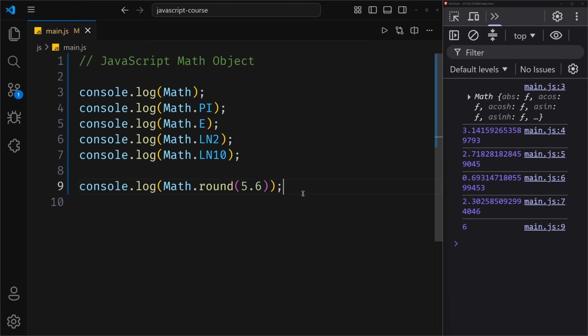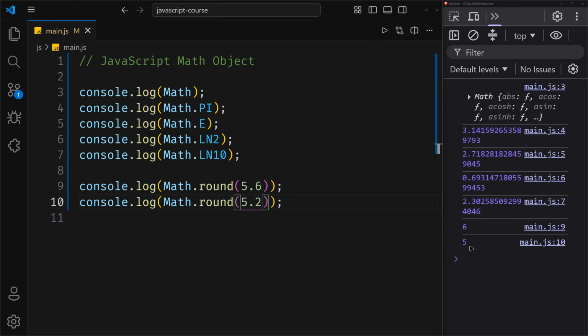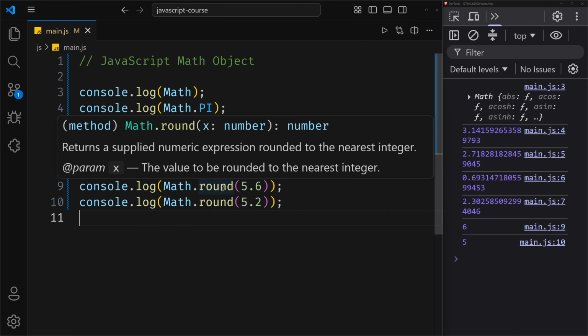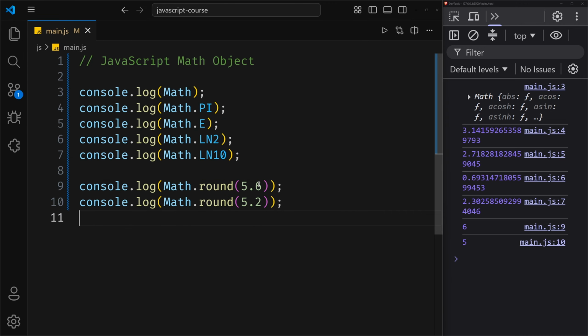In case I do 5.2 here, we are getting 5. So this round function will return the nearest integer. All right, so this is the round function.